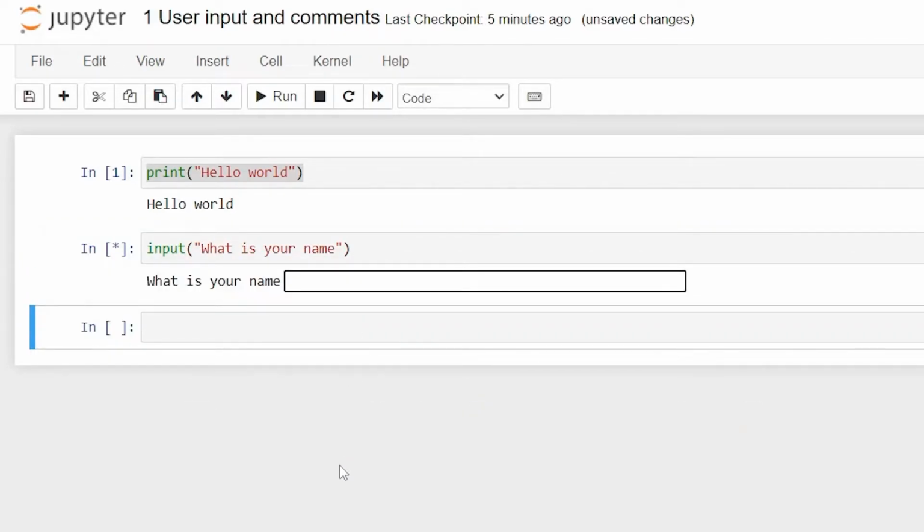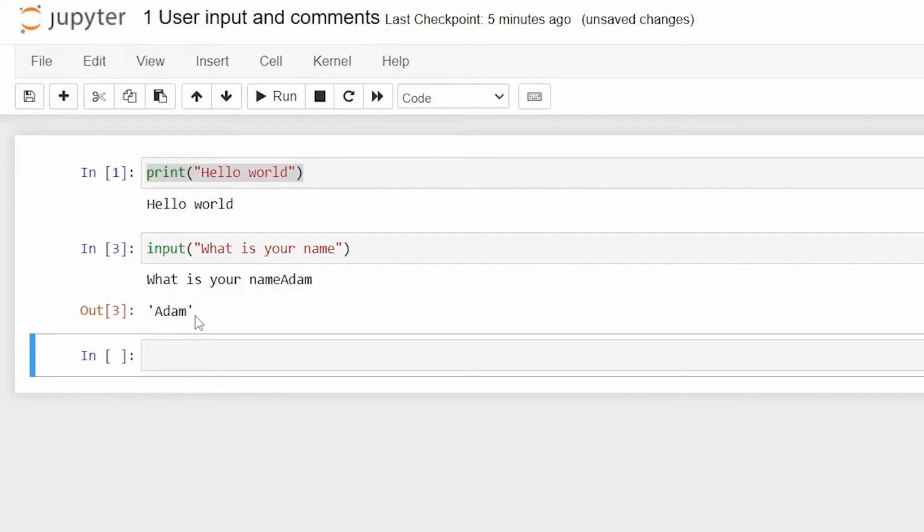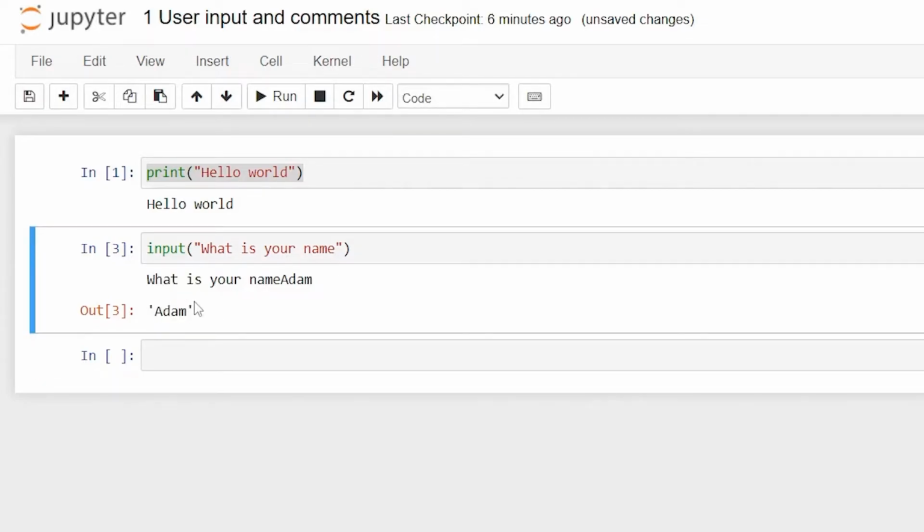Okay, so on running the code, there is the question that we can set, and then there is an input that we can fill in, right? So let's say my name is not Adam, but let's go with Adam. Here Jupyter has shown us the output of the program, which is just for our own reference. If you run this program on its own, it will not output anything. Okay, so that's user input.